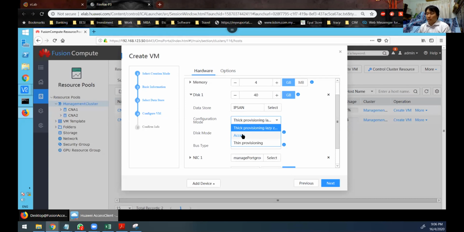So for performance, common will be the highest. Middle performance will be thick provisioning lazy zero. Thin provisioning will be the lowest performance, but it generally gives you a higher space utilization ratio. So everybody will be sharing the free space together, if you are not writing to that space yet.